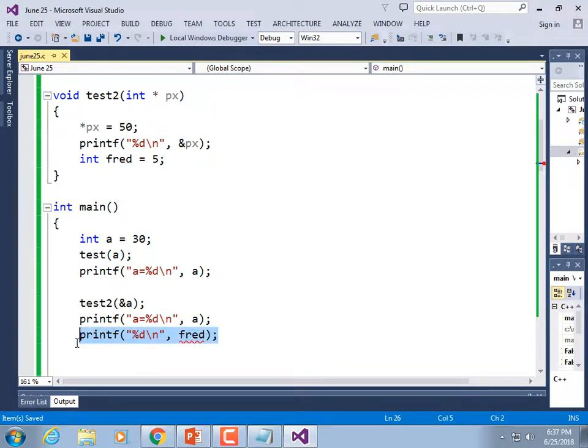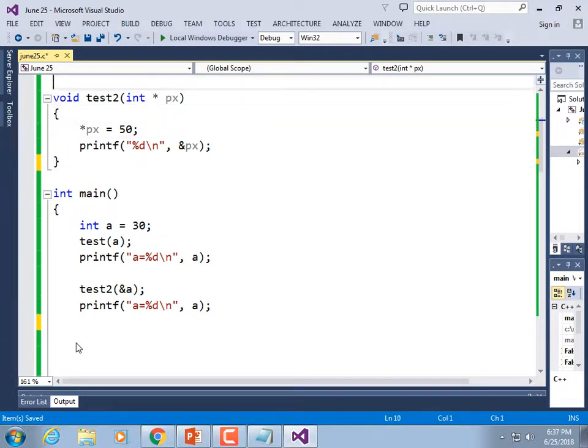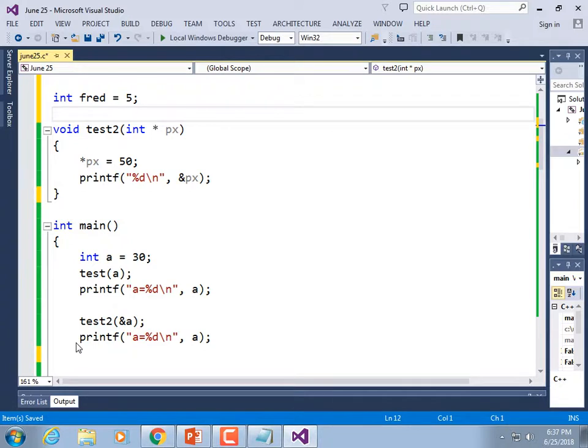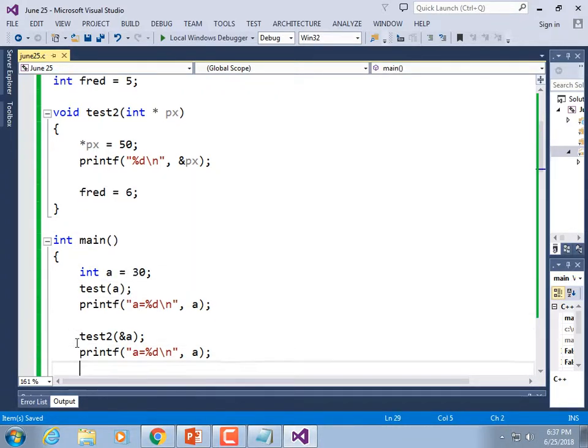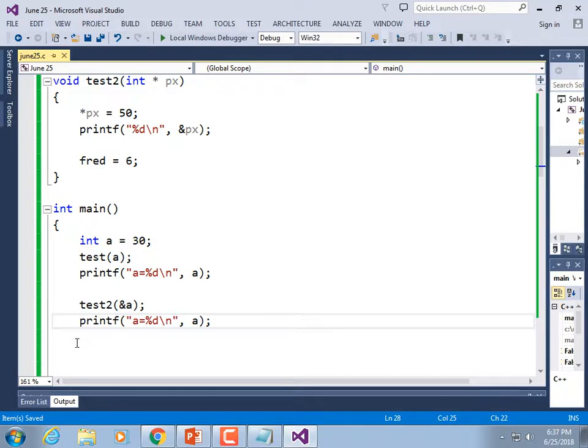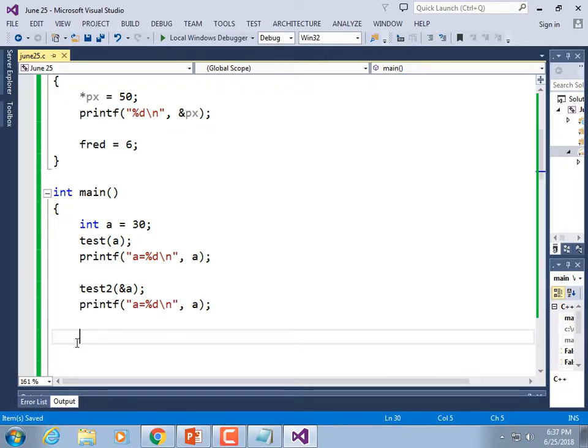So that's local scope. And then there's global scope, which is where you declare a variable outside of any of your functions. And now this is available to every one of these functions. If I want to print out Fred, I can do so.